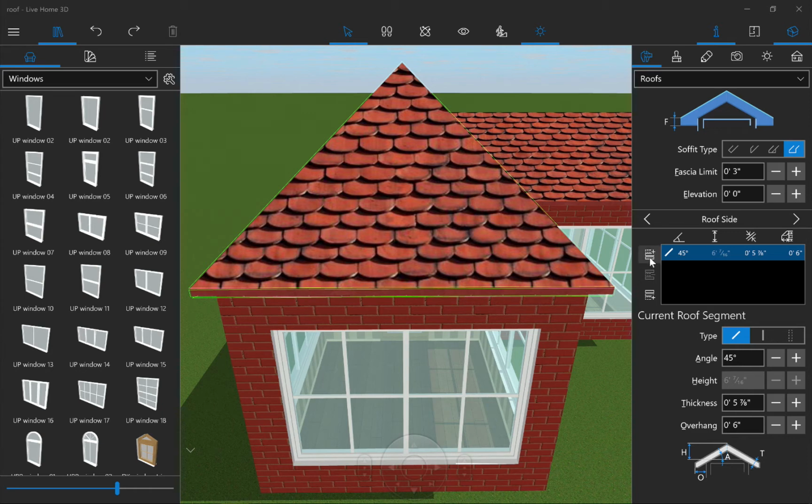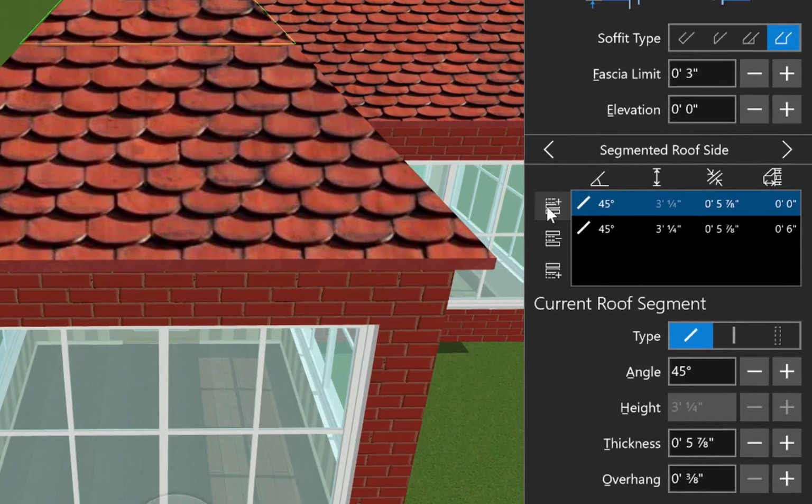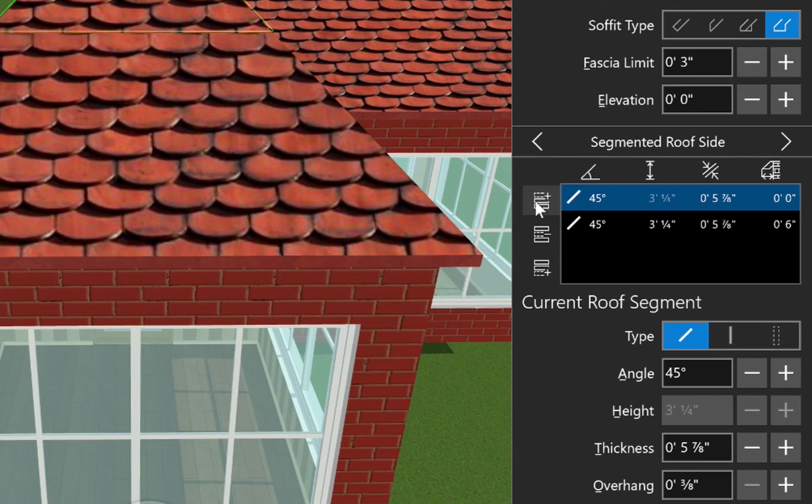The 2 buttons with the plus allow you to add a roof segment to either the higher half or the lower half of the selected side. Let's add a segment to the upper half. Now let's take a look at the height parameter in the list. They have the same height. That's because adding a roof segment basically splits a side or segment in half.